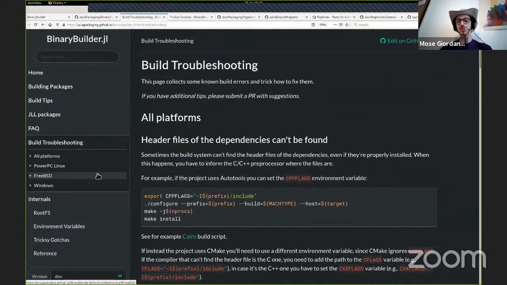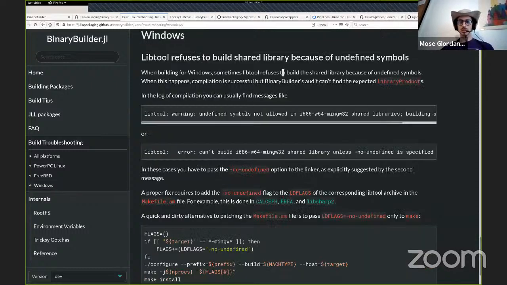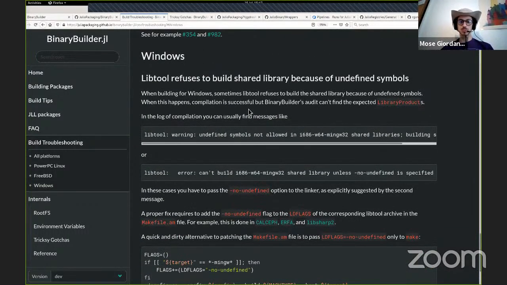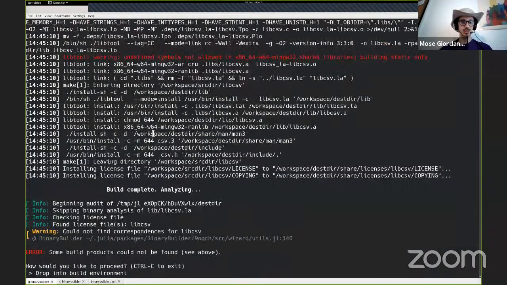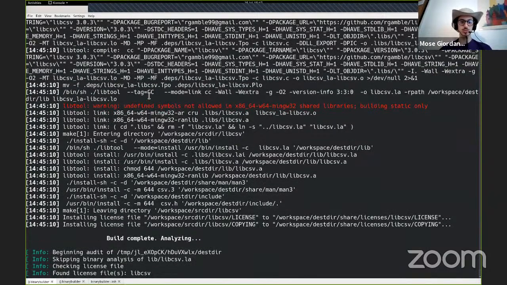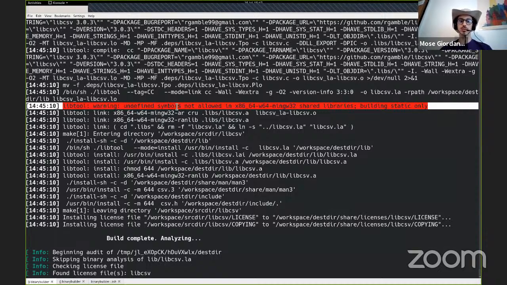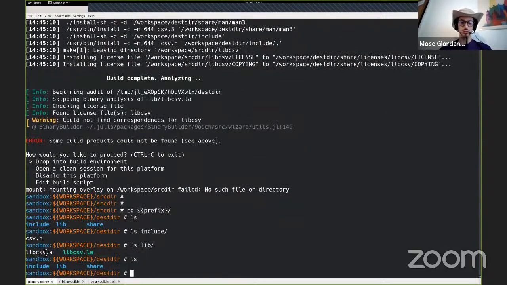This problem is happening only on Windows, so maybe we can go to the Windows section to see if there is a problem that is relevant to our case. And there is this section: libtool refuses to build the shared library because of undefined symbols. So let's double check here in the log of the build. And this is actually our case. Libtool is saying undefined symbols not allowed when building the shared library for Windows. And so it's building only the static archive.